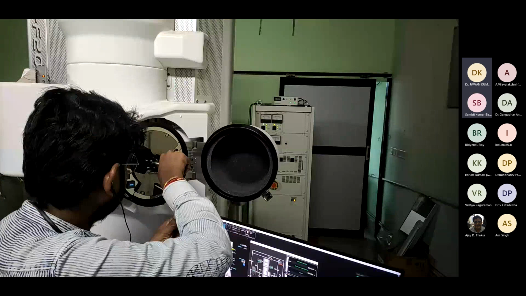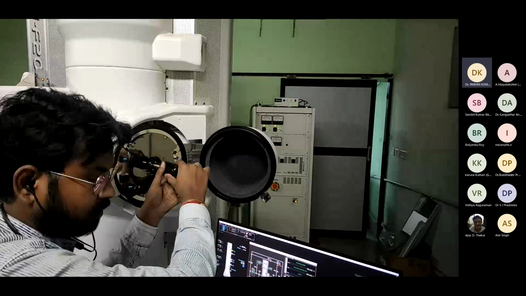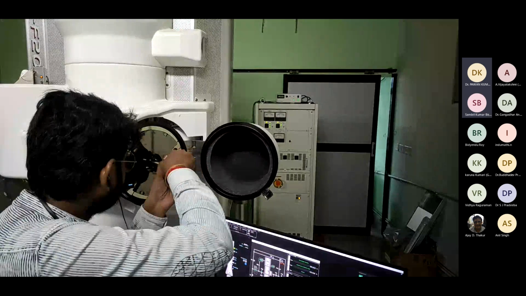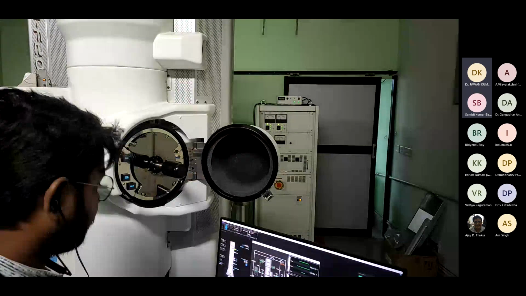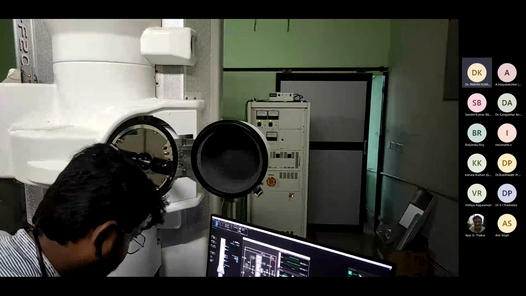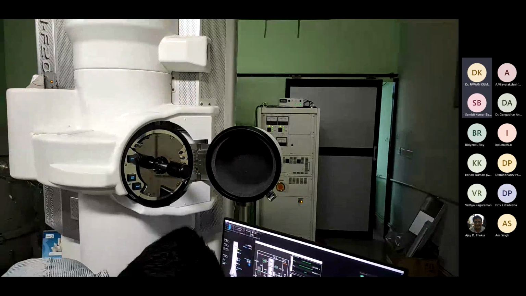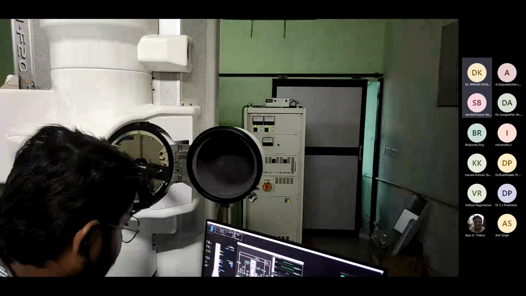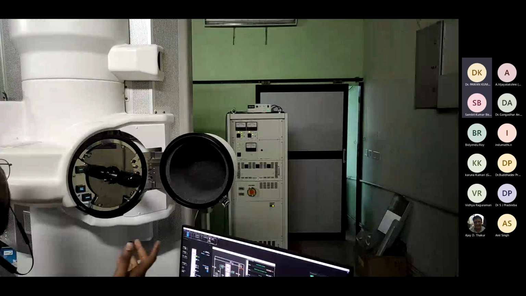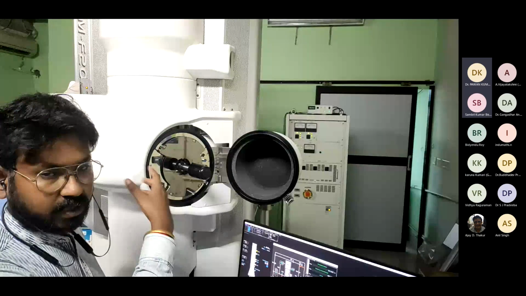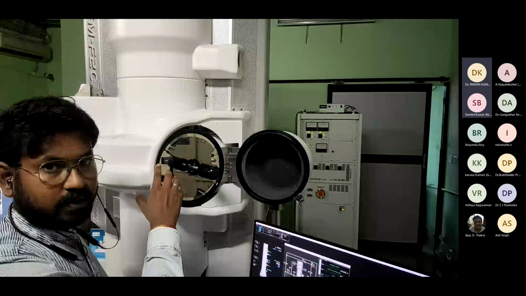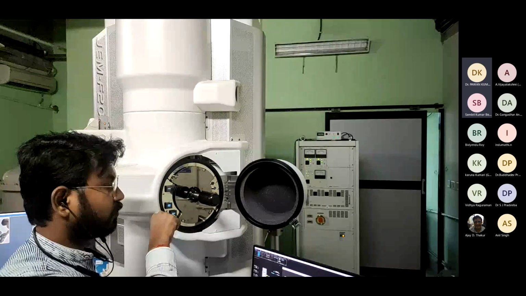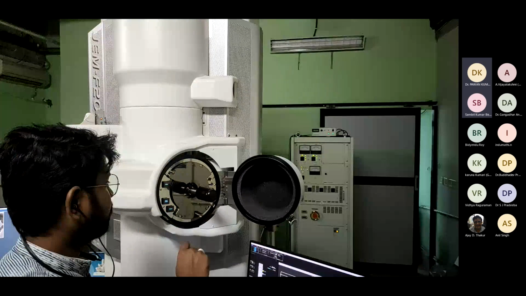So I have to move it. We are just following the reverse process of what we followed to insert the sample holder. We are just doing the reverse. So half we have just removed.